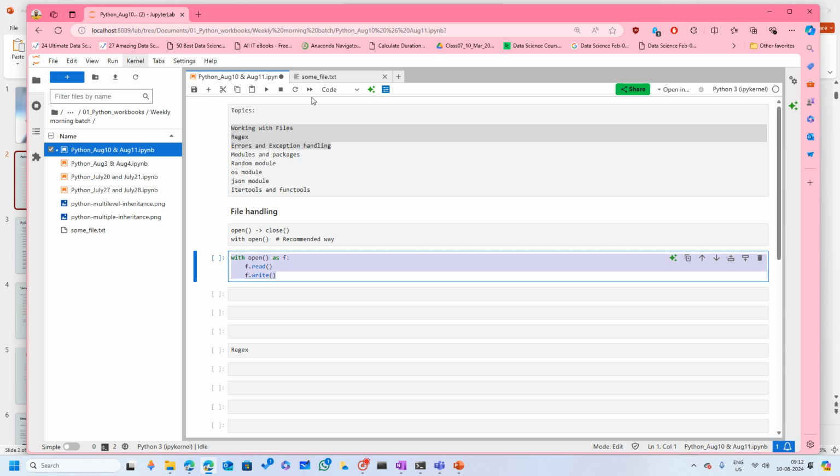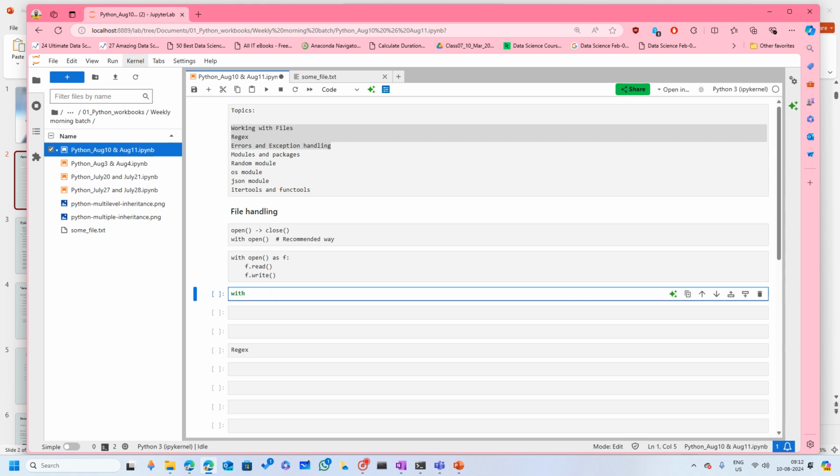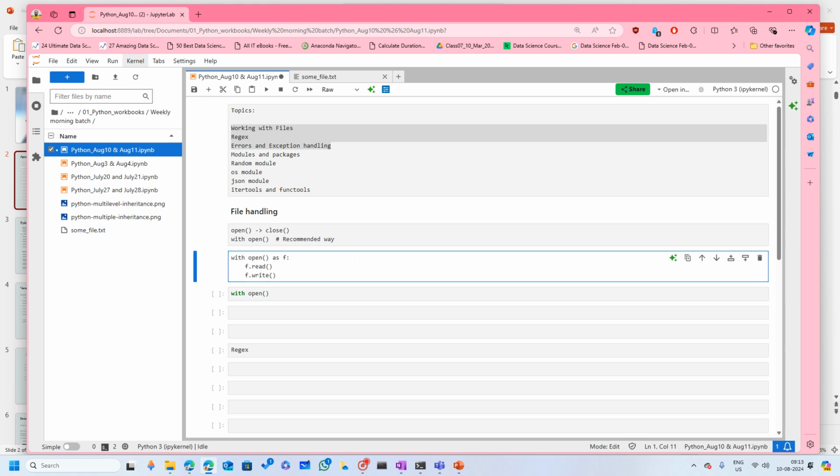Now let's just say I want to open the file. I will use with open. I need to know two things. One, I need to know the name of the file. Here I will write the name of the file.